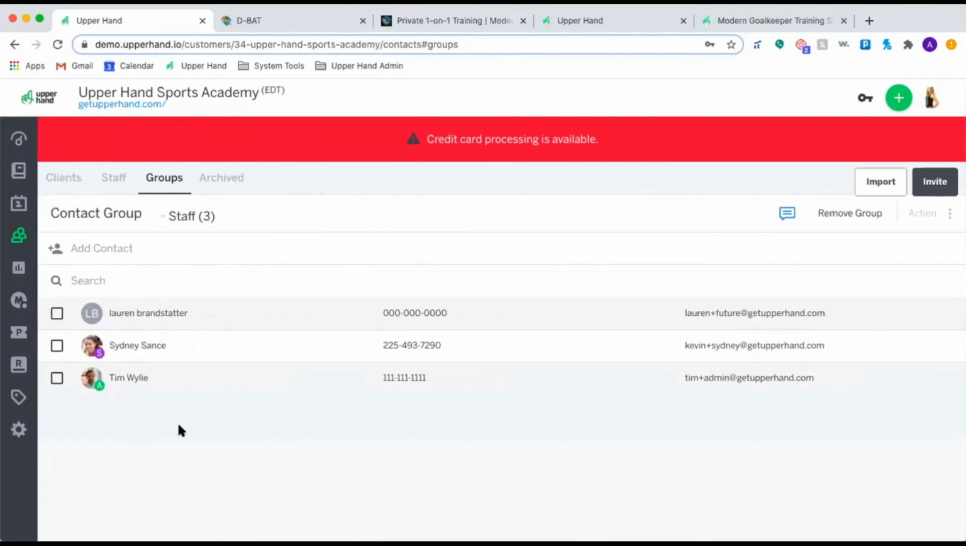It's however you think about it. There's no right or wrong way. Everybody creates groups differently. Since it's just a staff function, it's really however you want to organize all of these contacts you have in the system.